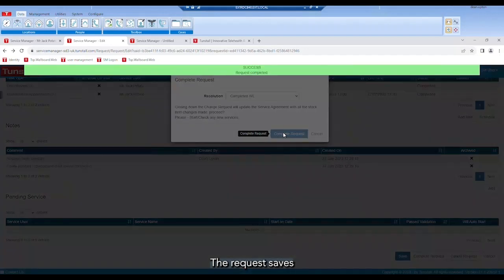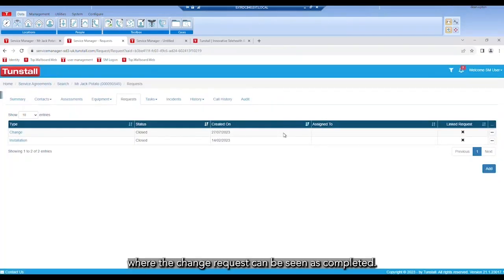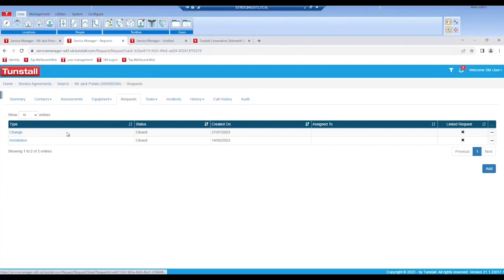The request saves and the technician is returned to the request screen where the change request can be seen as completed.